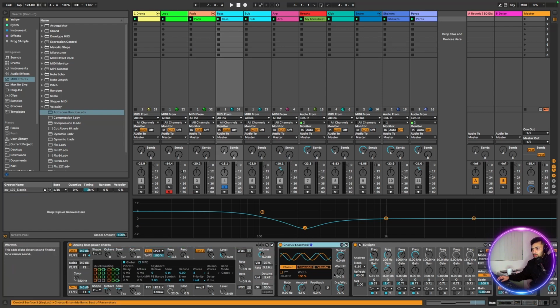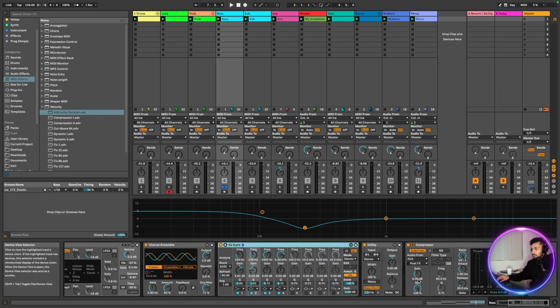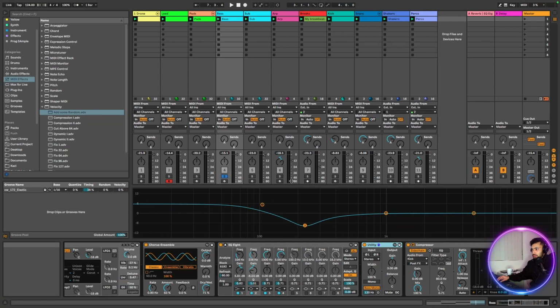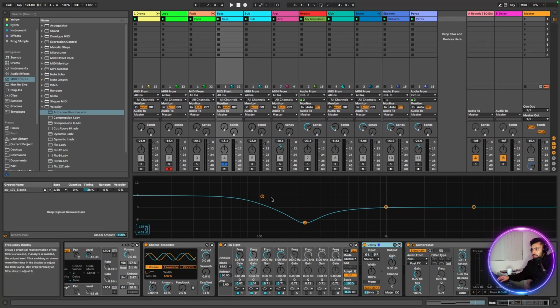I have a bit of chorus for the width, and a bit of EQ because I don't need too much of the muddy section in the low mid. And I have this bass mono because I want the bass section to be mono and the rest of them very wide. That's why I put in the bass mono. And again sidechain with a kick.